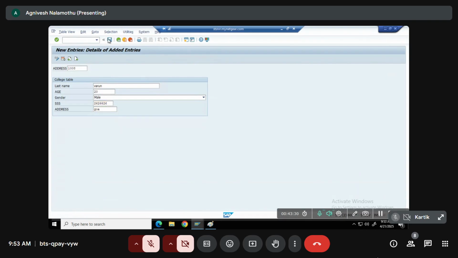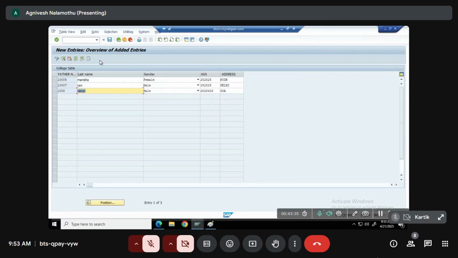Let's say Goa. Save. Now the data will be saved. If you see the table, these are the entries you have created, 5, 6, 8. If you go back, these are all the entries. These all are the entries we have created in TMG. I hope this concept is clear, everyone. Any doubts in this TMG?